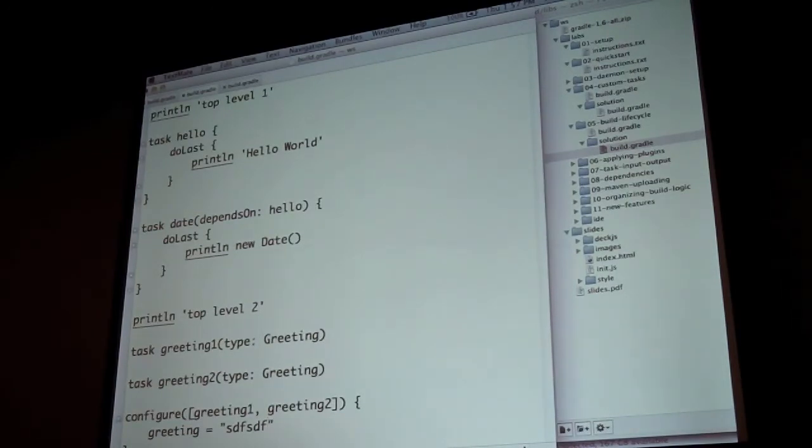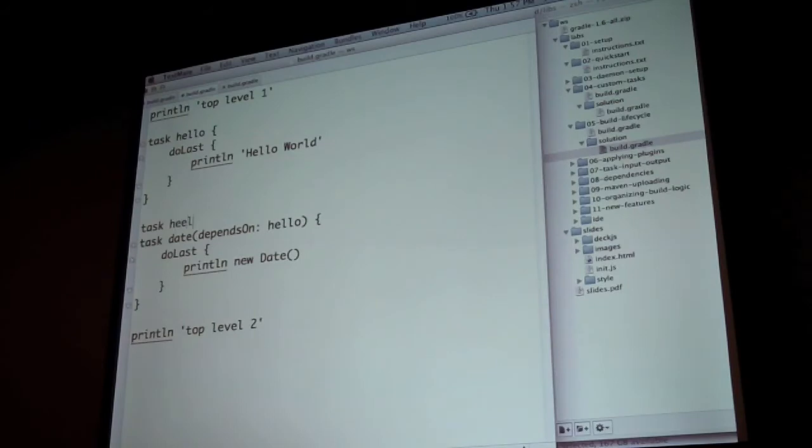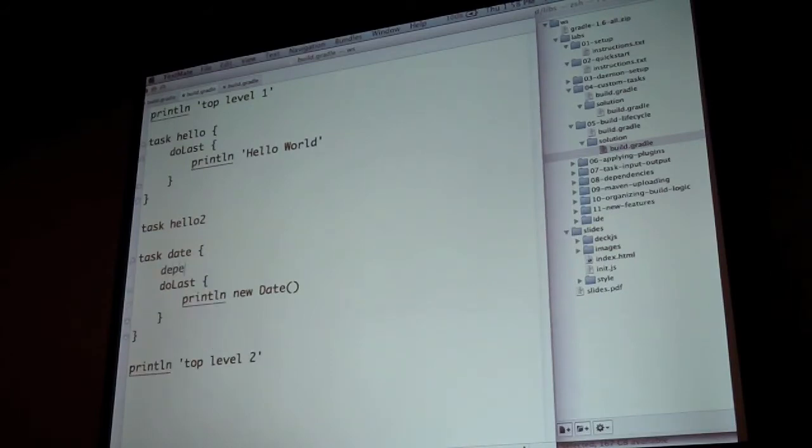I don't know if I missed that part, but if I have, say, 2 dependencies, like task date depends on hello, hello 1, hello 2, can I guarantee the order in which... No, order doesn't count in Gradle. So there's a difference between Gradle and Ant. For example, we also have a task, let's say task hello 2, whatever that is, and then we want to express that date consumes the outputs of both hello and hello 2. So then you could say this, or with my preferred syntax, the more regular one, you put everything in here and say dependsOn hello, hello 2.